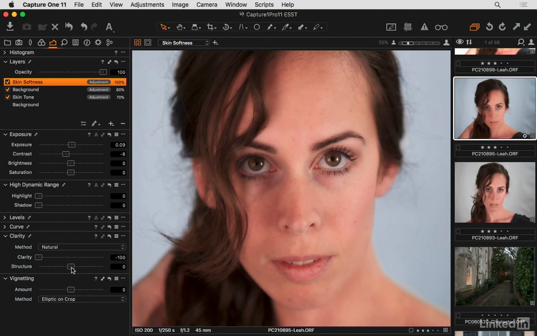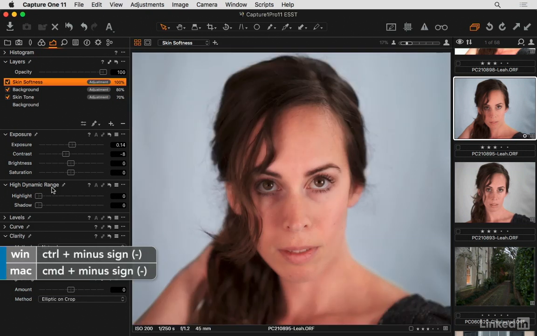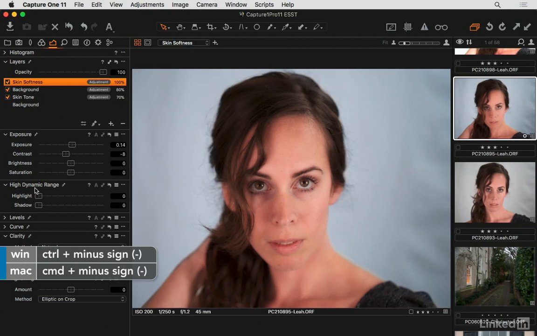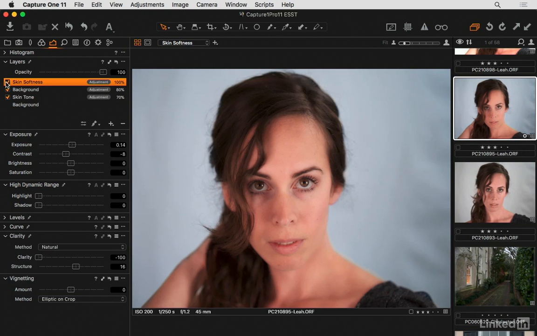And then let's do a little structure. So the structure will help with the eyes and so forth. Maybe just a little bit more brightness there. Something like that. All right, now I'm going to do Command minus, and we're just going to back out just a bit there. And I can turn on and off that layer. So look at the difference. It's pretty noticeable. All right, so we created a new layer and copied a mask from work that we've done.